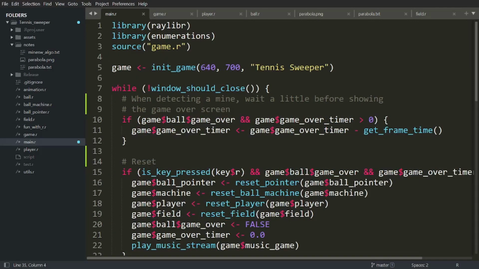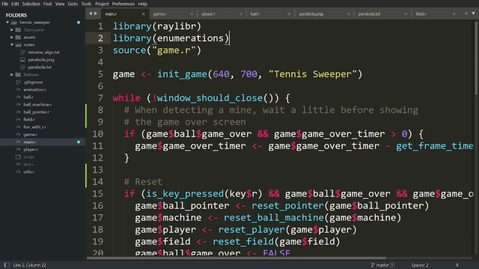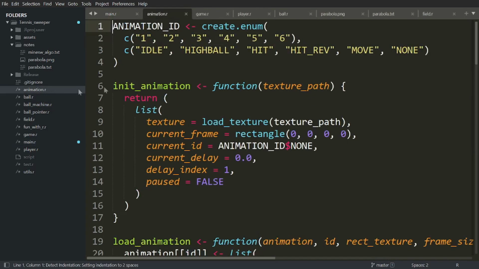So here's the main script. Here I'm using 2 libraries, Rcpp, obviously, and enumerations. This library allows me to create enumerators. For example, in the animation script, I create an enumerator that contains the different animations of the player. So if I want to set a variable to none, I simply write animation ID $none. So this is how you index a value which is inside an object or a list or an enumerator.